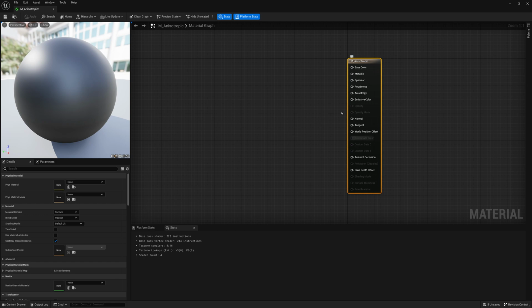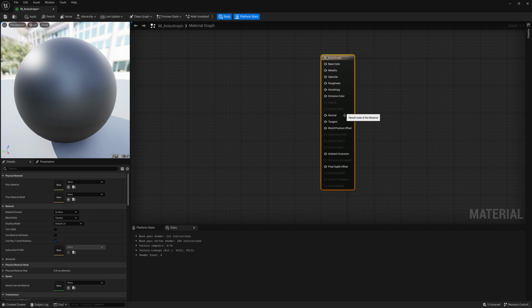So what we'll find in here in our material is that we have a tangent connection here, and this will allow us to connect maps that can change the direction of this fine grain or noise on the surface that will affect how its highlight looks.